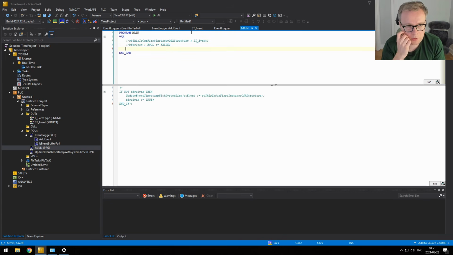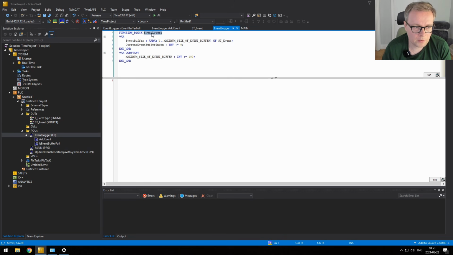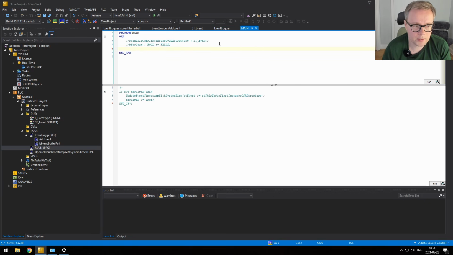What we're going to do now is create an instance of this function block, event logger. You create an instance just like any other variable, just like you would create an integer or a boolean or whatever. It will reserve the memory in the PLC for this instance of this function block, and we can just call the instance. We can actually call it the same name as the function block.